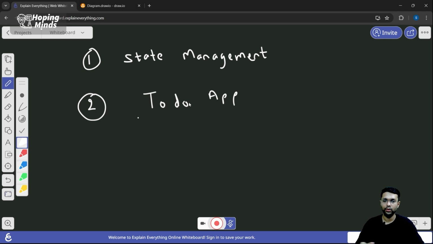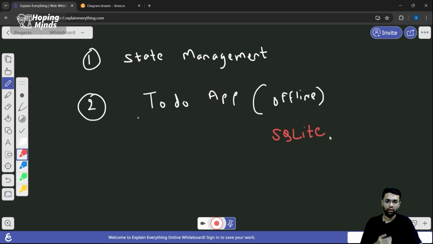Now, our to-do app is going to be offline. So with this offline mechanism, we intend to learn SQLite. In Flutter, it would be called sqflite. That's exactly the Flutter version. And in mobile, what differences do we notice between MS SQL and SQLite? We are going to understand in depth.